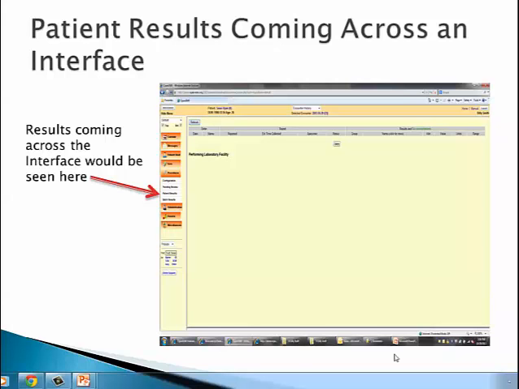As I mentioned before, you can manually enter results right into the chart, or you can have the results come across an interface. In this case, again, we're using OpenEMR. I'm just pointing out where you would look, what you would click on to see the results that come across the interface. So under Procedures, Patient Results, this is the screen it would come through on. Because I was in a test environment when I created this screen, you can see where the information would be, but at this point in time the actual result had not crossed the interface.